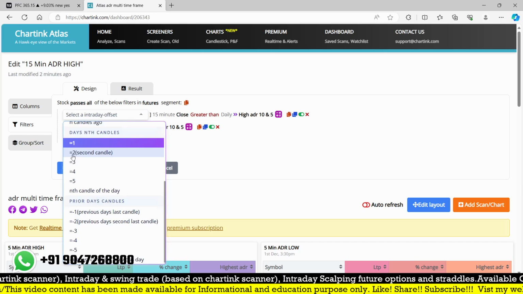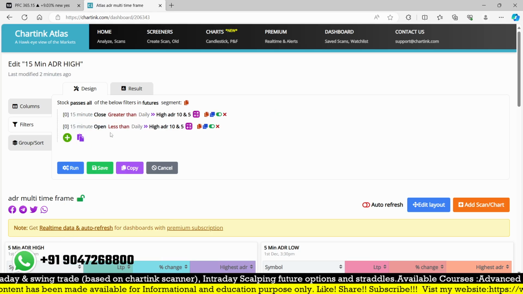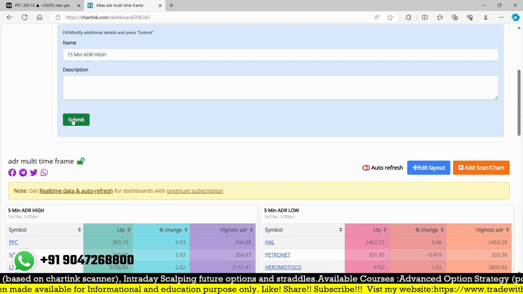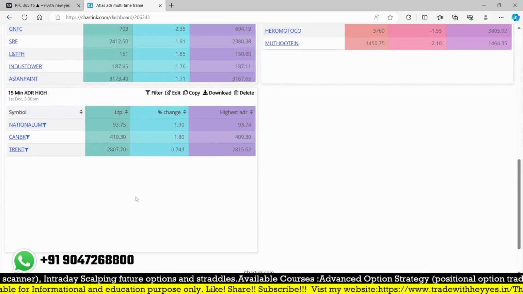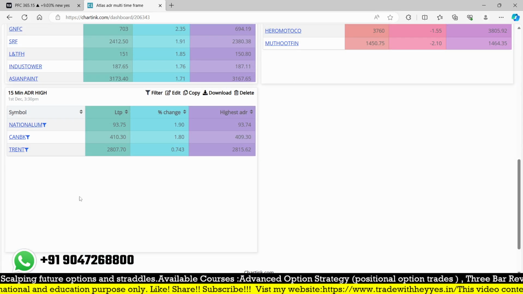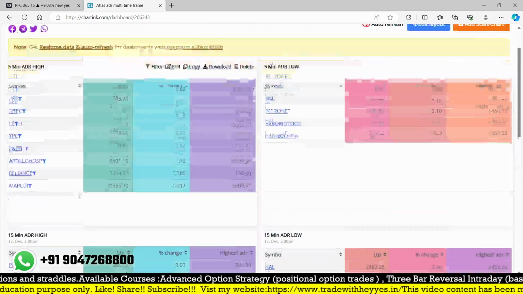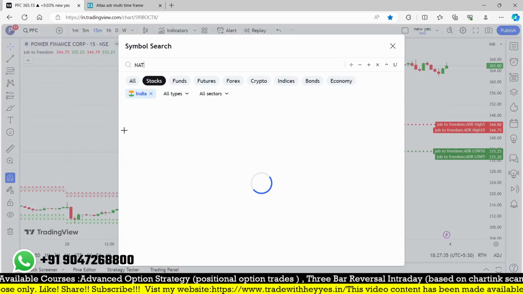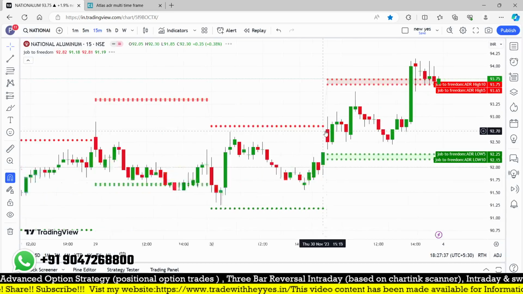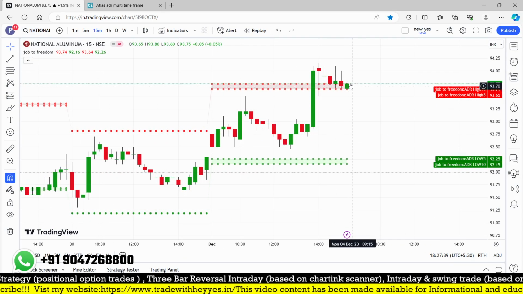Zero candle, zero candle. Yeah, we got it, only these stocks at closing hours. This is happening. So National Aluminium, maybe around the 315 to 330 candle, that is happening. You got it, so that has closed above that level.